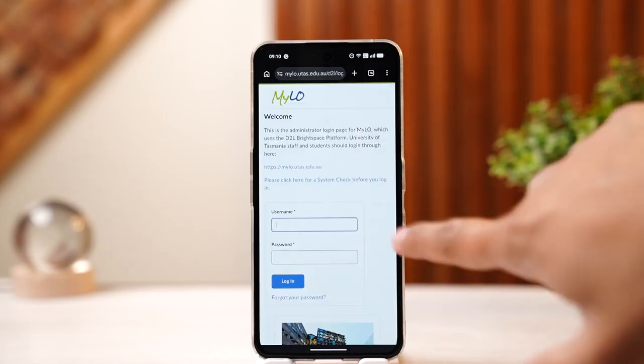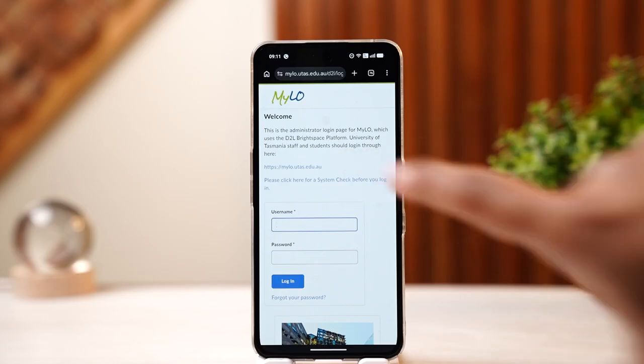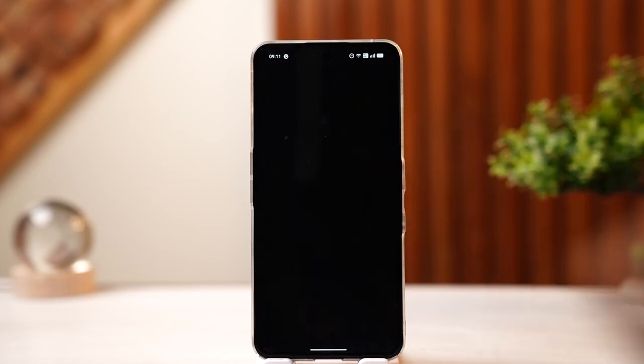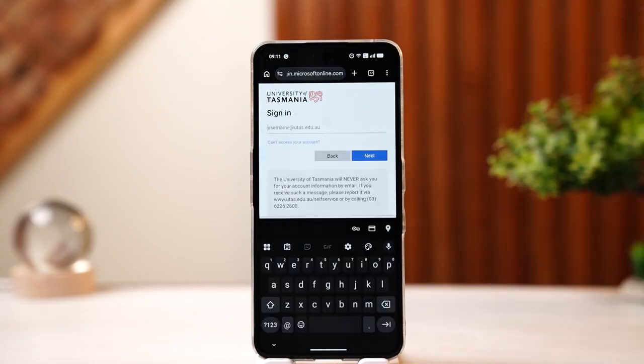You must enter a username along with your password, which should be provided to you by your college or university upon enrollment. If forgotten them, you can hit forgot your password and then reset your password. If you're a current student, tap on this link given to you. You must hit use another account and then enter your email, hit next, and enter your password to log into your account. These credentials should be provided to you upon enrollment.